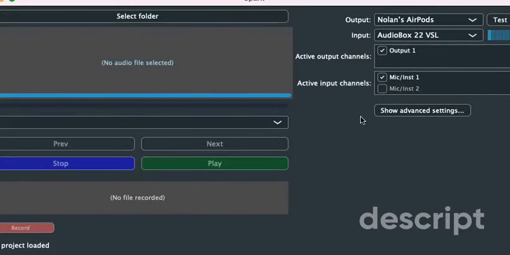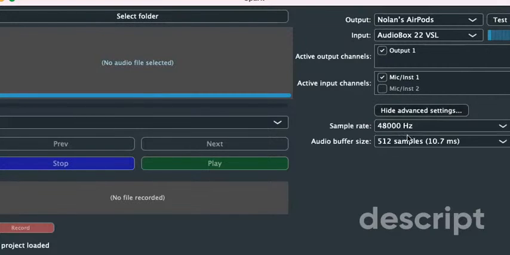And then for more advanced users, most people shouldn't have to go in here, but you can look at these advanced settings and adjust the sample rate or the buffer size. The buffer size is more important for the average user because you may want to adjust it depending on the processing power you have.